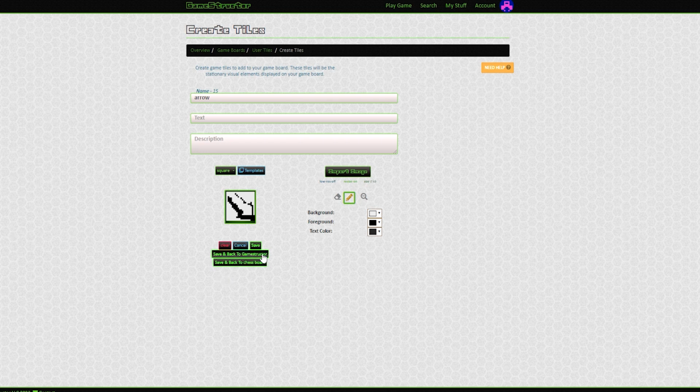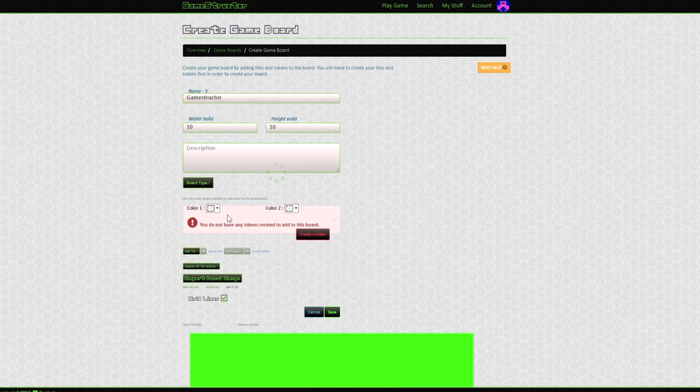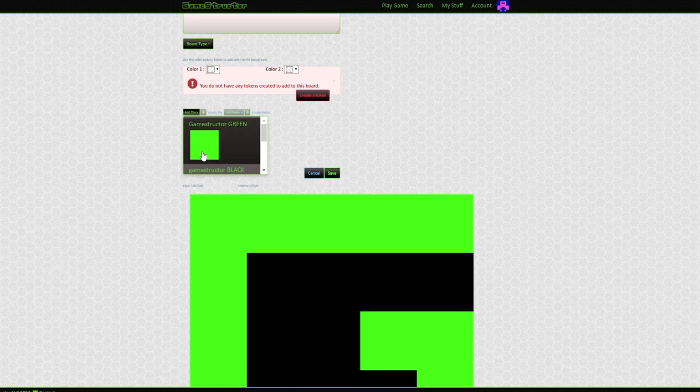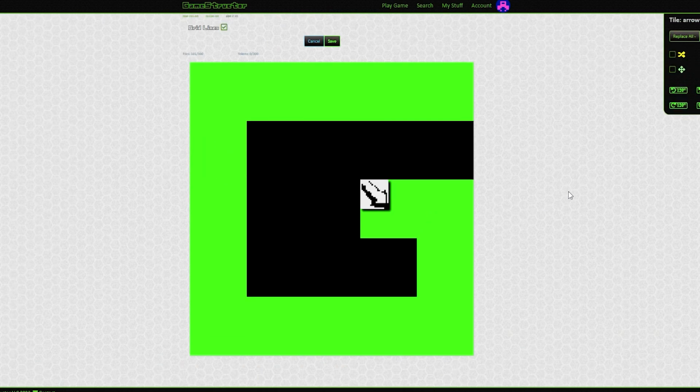And templates are pretty much in every single thing that you can use, such as tokens, cards, die sides, all that.